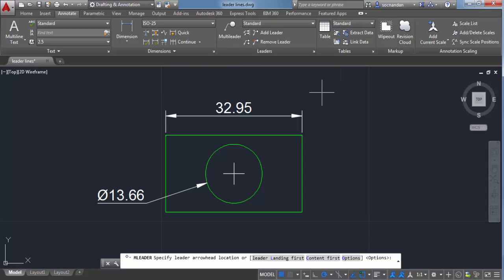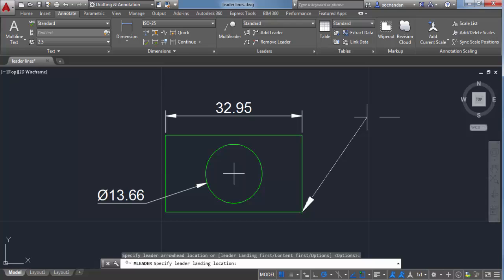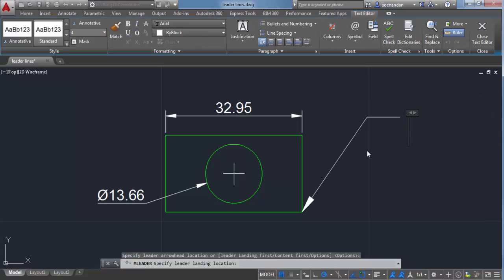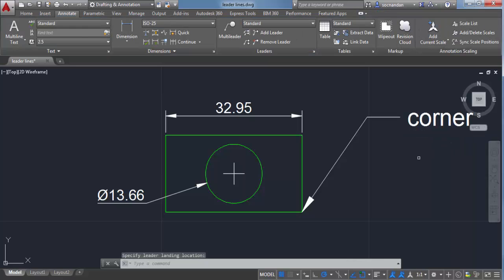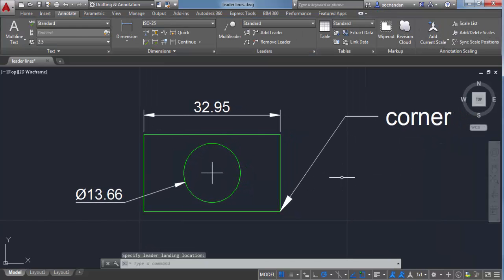A normal multileader will start with a leader line and a text. So let's say that we want to place a multileader on this corner. So click on this corner, drag your multileader, click at the second point, and now enter the text information. Let's say that we want to enter corner as the text information. Now to exit this, click on close text editor, and here we have this multileader.